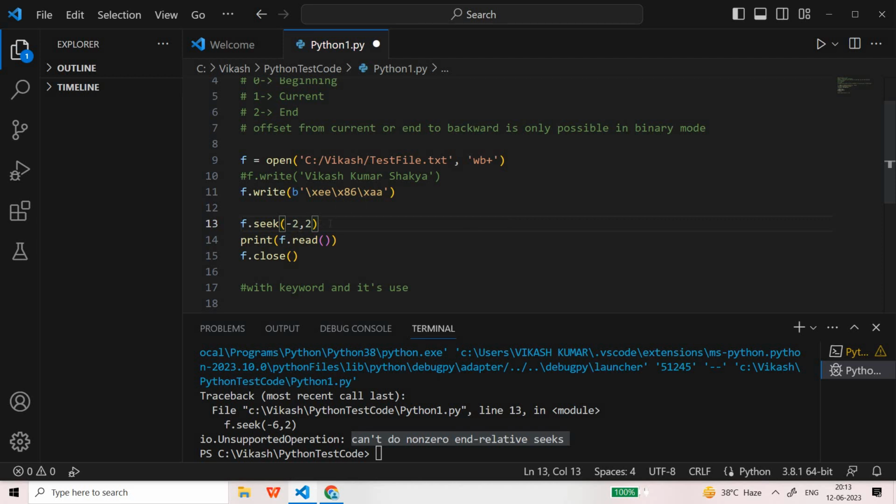I want to set it from the end. I want to move backward 2 bytes from the end. So from here I want to move 2 bytes backward. This is the first byte, this is the second byte. So let us see what it prints.